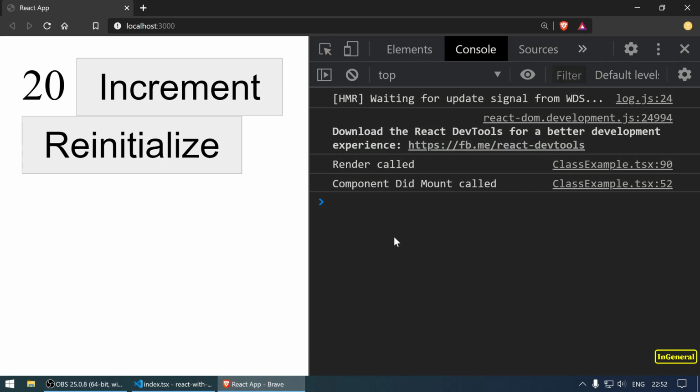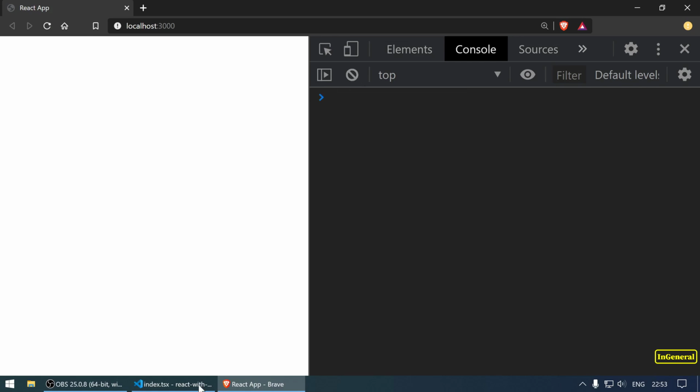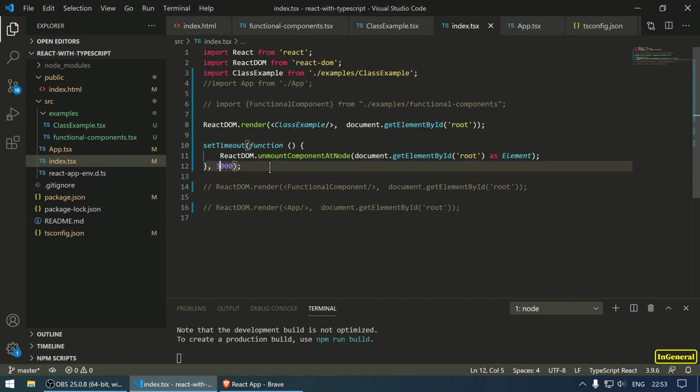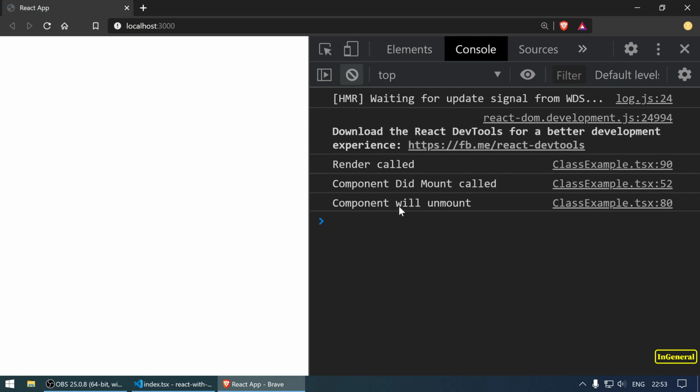Coming back to the screen, see, it just disappeared, and it called component will unmount. Let me add some more time just to see it with some time in hand. I have it at 10 seconds, so anytime within 10 seconds this entire DOM is going to be removed. Wait, that's it, component will unmount.